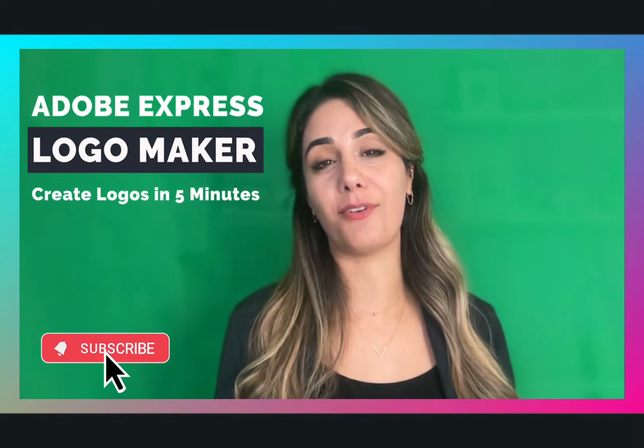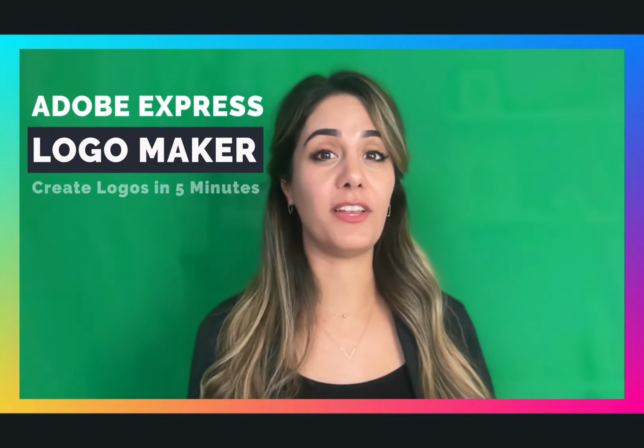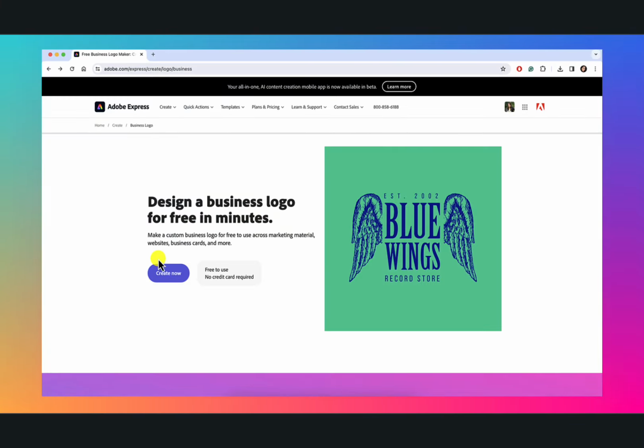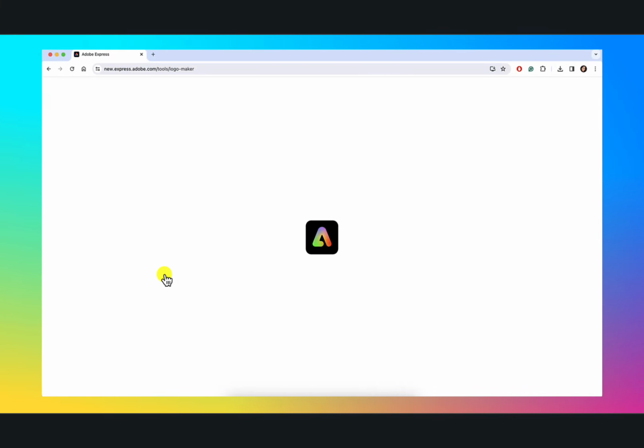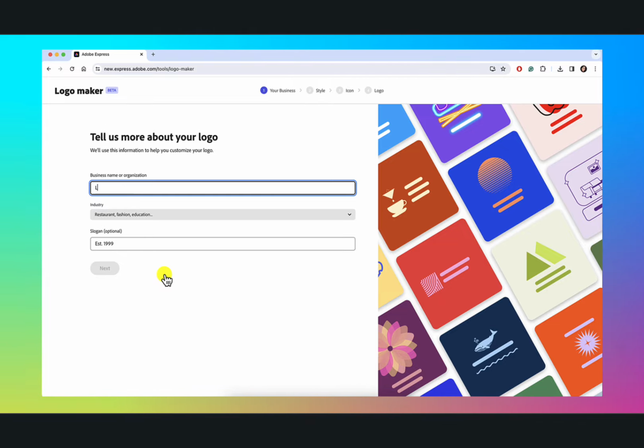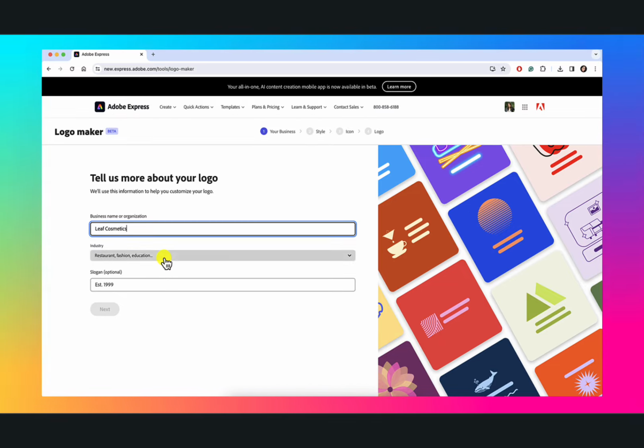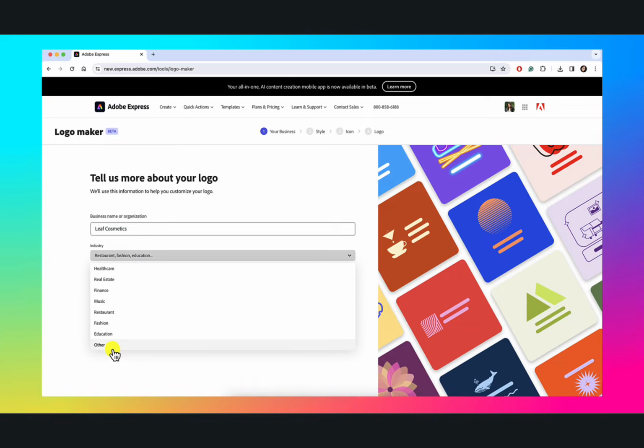Today we're going to have some fun with Adobe Express Logo Maker, diving into how quick and simple it is to create a logo that really speaks to your brand's identity. First step, go to Adobe Express Logo Maker and click on Create Now. This is where you start by entering your business name, what your business does in terms of the industry, and if you have one, your slogan.